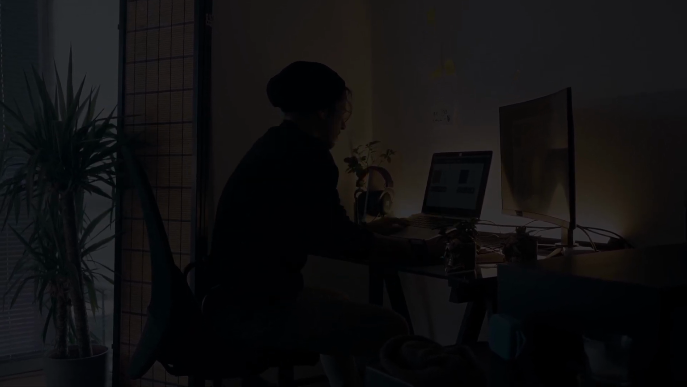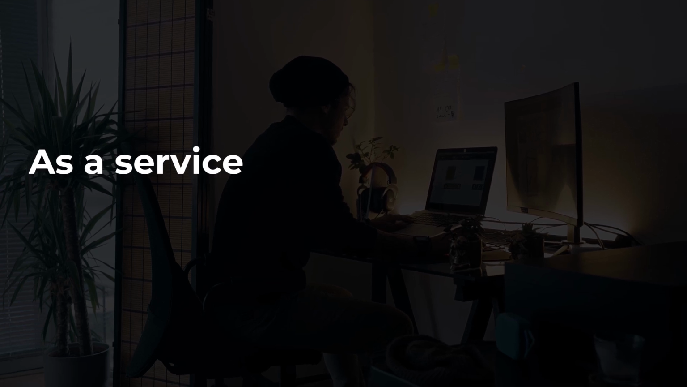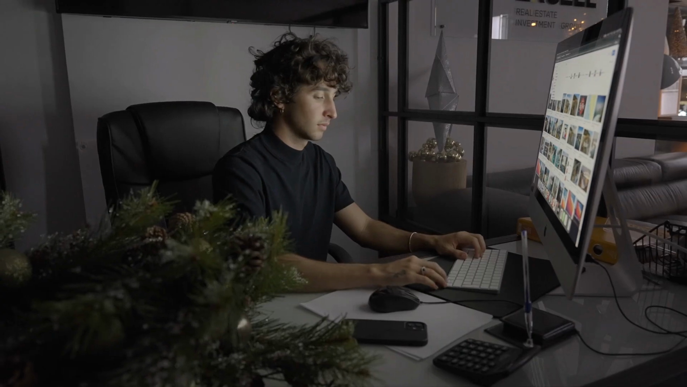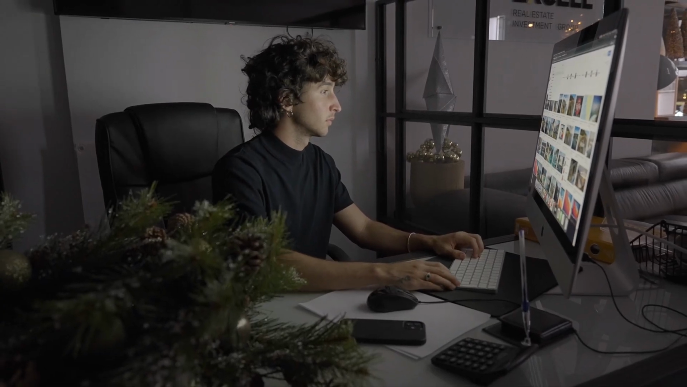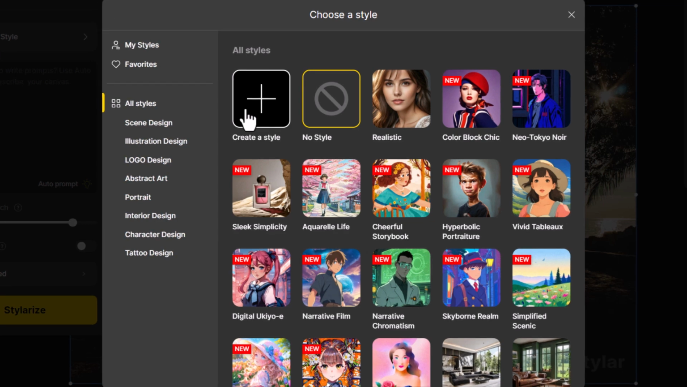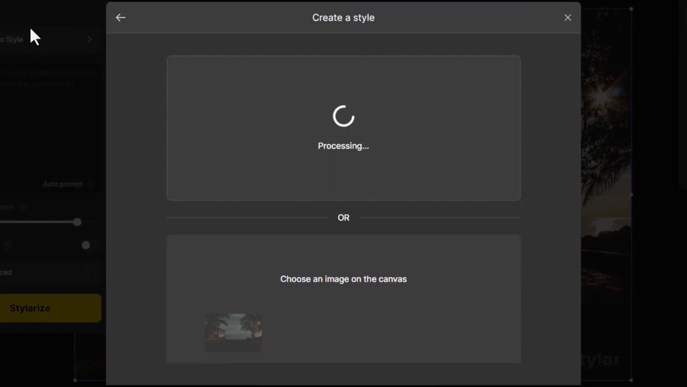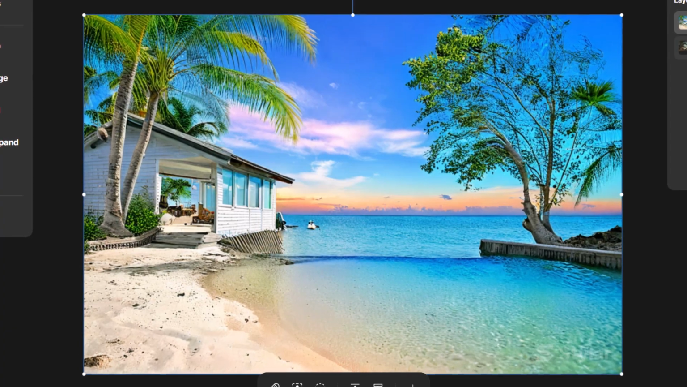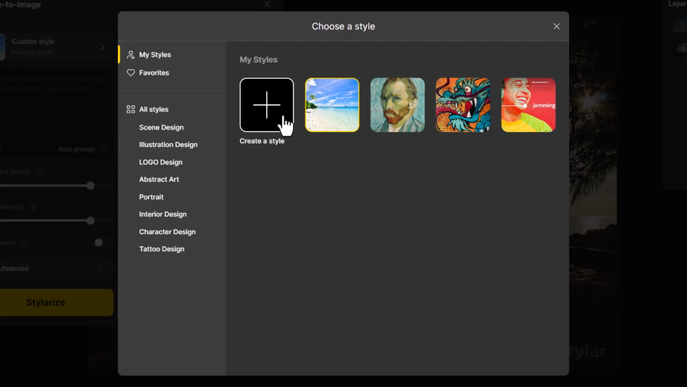But also as a service, if you are a graphic designer, taking images and being able to apply styles to them, especially when you're trying to match an aesthetic or a color palette that you have an image of, it's a really powerful way to enhance your graphic design service by applying a bit of AI to speed things up and get things done a lot quicker.